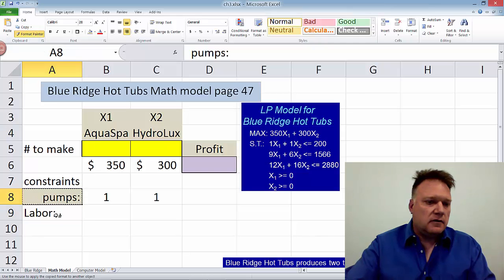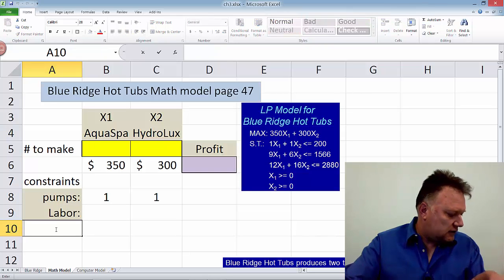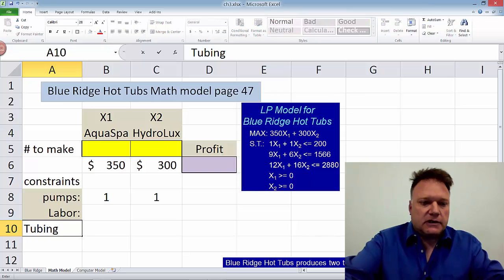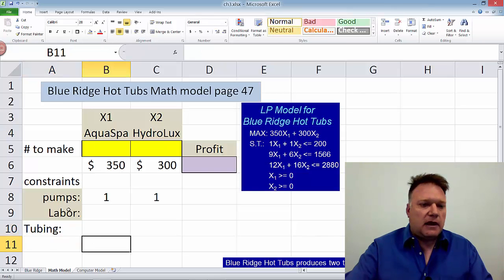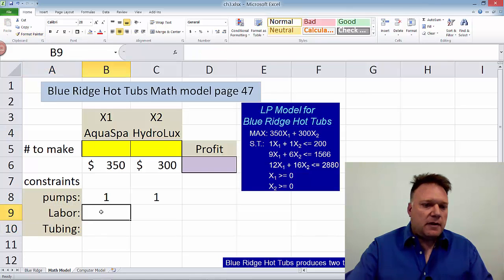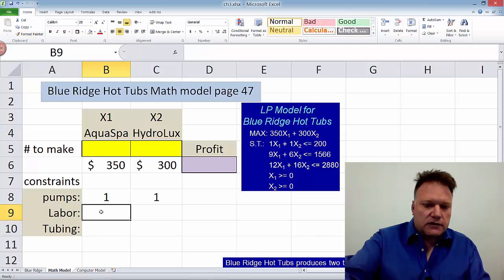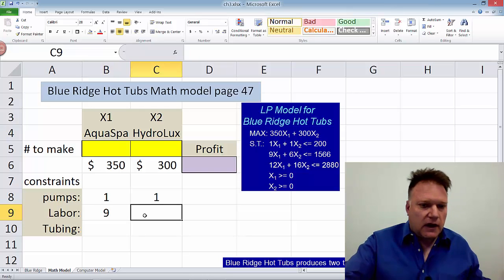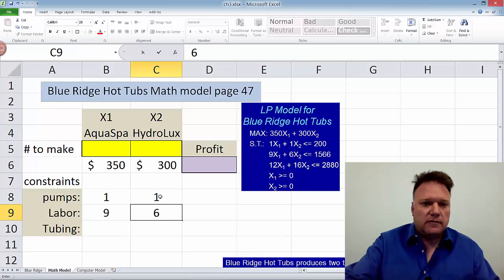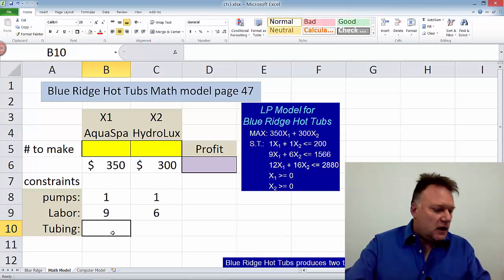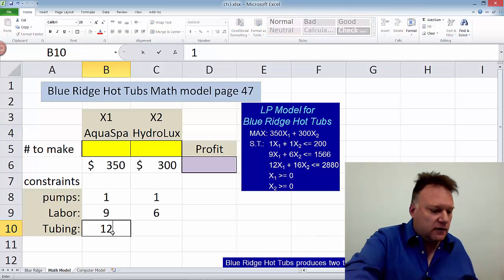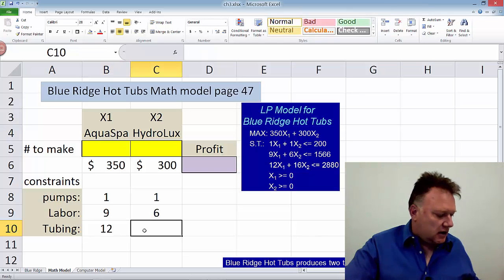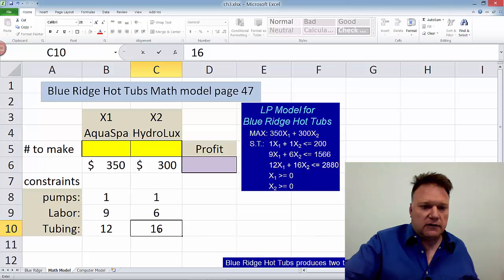And what's the next constraint? Tubing. So I have pumps, labor, and tubing. Those are my main constraints here. 1 pump each. For labor, it's 9 hours to make the Aquaspa. So I put 9 in column B, which is the Aquaspa column, and 6 for the Hydrolux. So 6 goes here in column C under Hydrolux. And then for tubing, 12 for the Aquaspa and 16 for the Hydrolux.